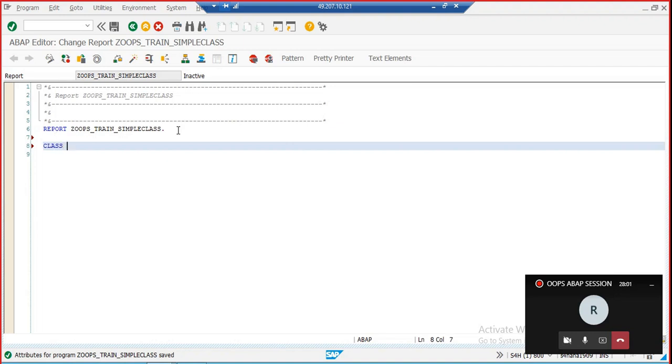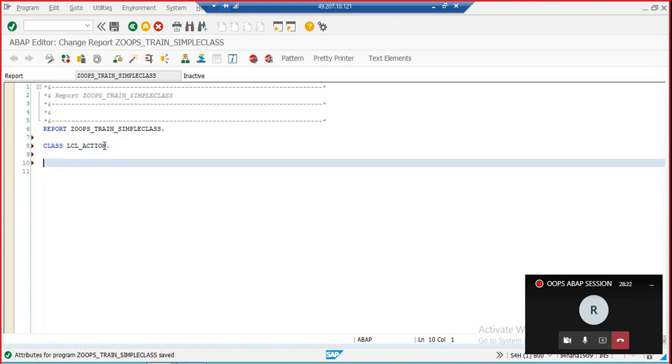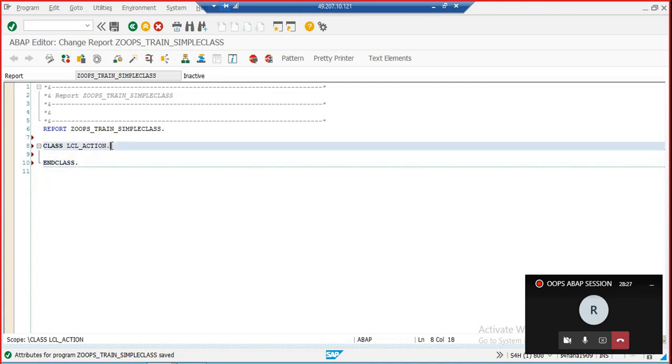right? Now I will just name it. For a local class, I always use the nomenclature of LCL. Okay, I will just name this class as action. Okay, now the syntax tells me CLASS and ENDCLASS. So this is our class, but whenever I start with object oriented programming, first I have to give the definition of the class. So the keyword is DEFINITION.